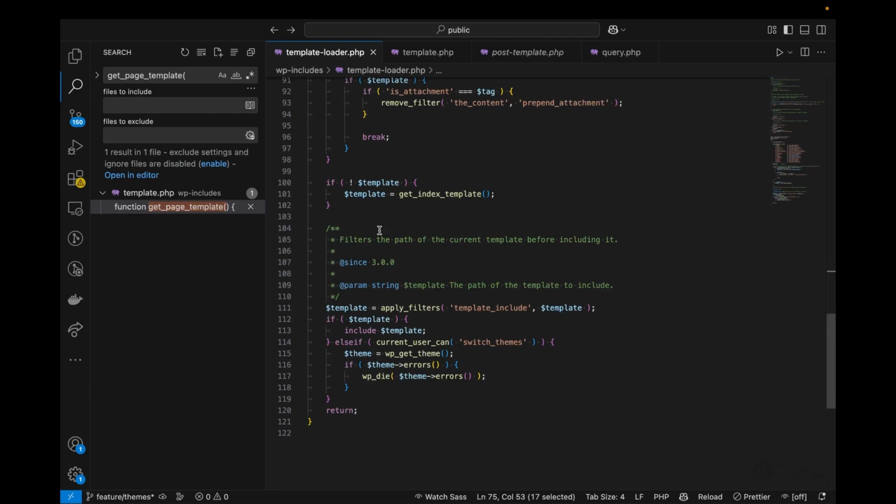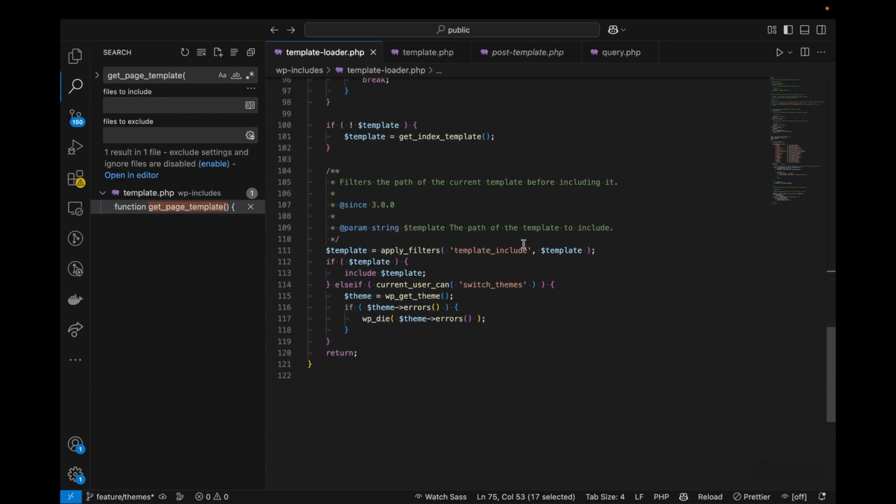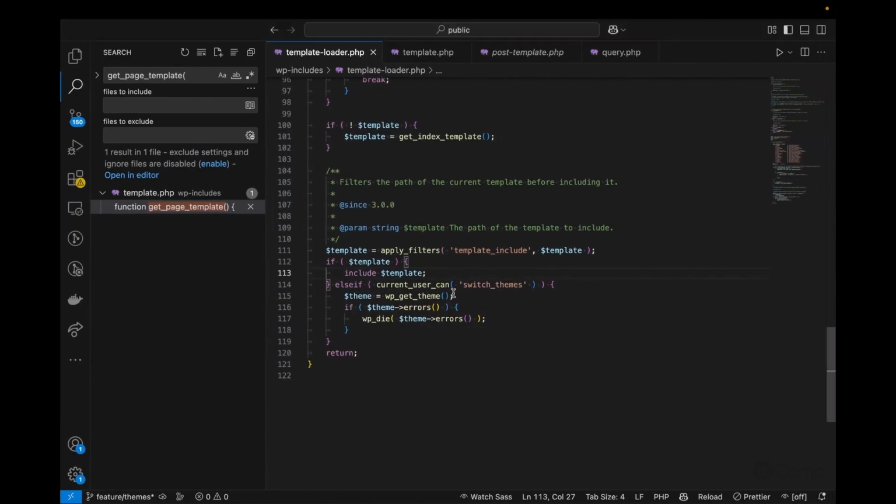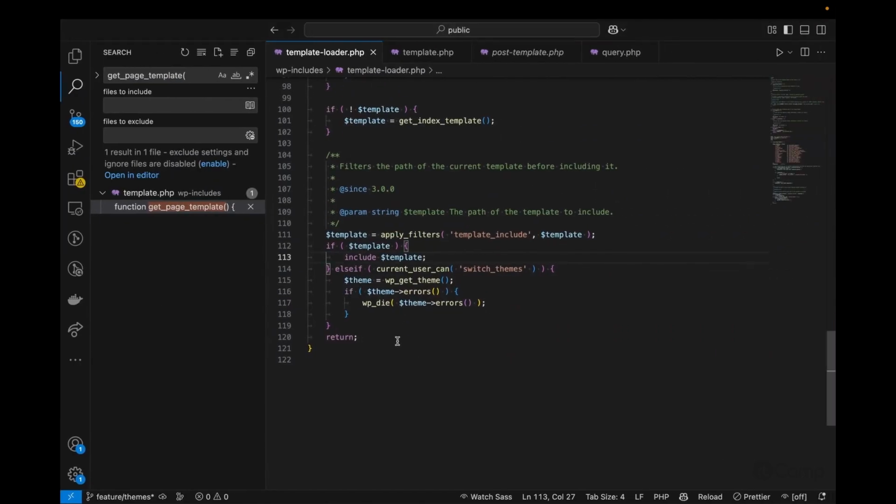Once the template is found, you can hook into the template_include filter to modify the template to be included based on the request or other requirements. If the current user has the permission to switch the themes, WordPress will check whether they can switch the theme. However, this is not directly related to the loading of templates. At this point, the template is found, loaded, and returned. In our example, the front page.php will be loaded. WordPress will follow this process to load the template.